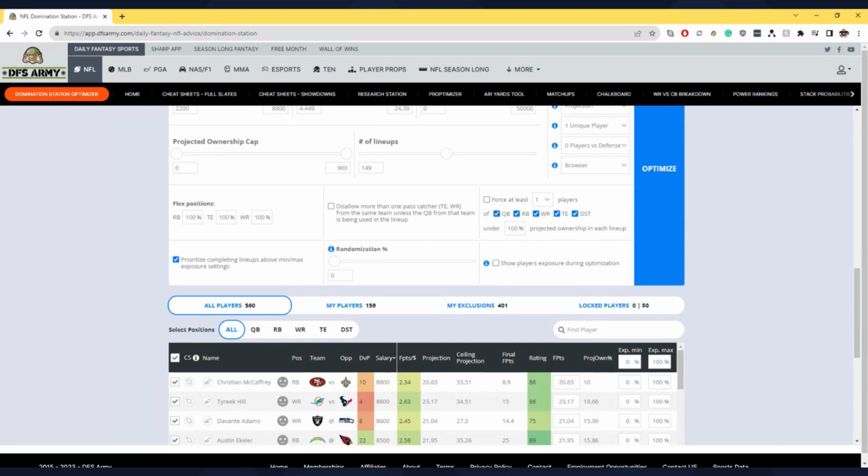And here's another really cool feature here where you could force at least X number of players from the position groups under whatever projected ownership you like. So we did some research that says that most lineups that win a tournament have at least two players that aren't QB or defense that are under 10% owned. So you could set a rule to force that to happen just like this. This is unchecked by default, so you would have to check it if you wanted to use this particular rule.